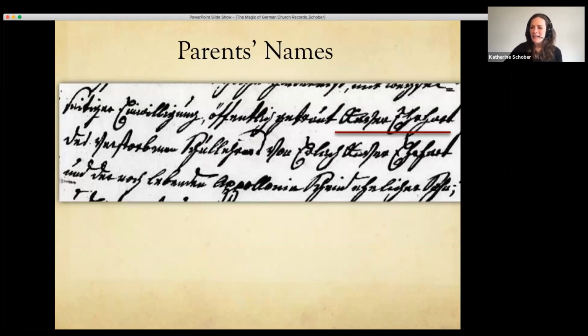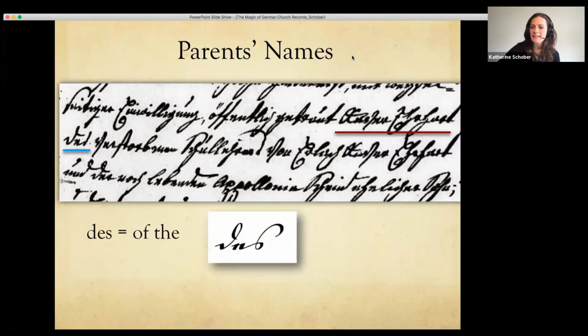So we underlined our groom's name, for example. And the next thing we want to look for is a very important word in German genealogy. And that word is des, D-E-S, and it will look like that in the script. So memorize that, type it in your script generator if you need to. The script generator is actually great, but the one thing it doesn't do is type the S's at the end of the words correctly.